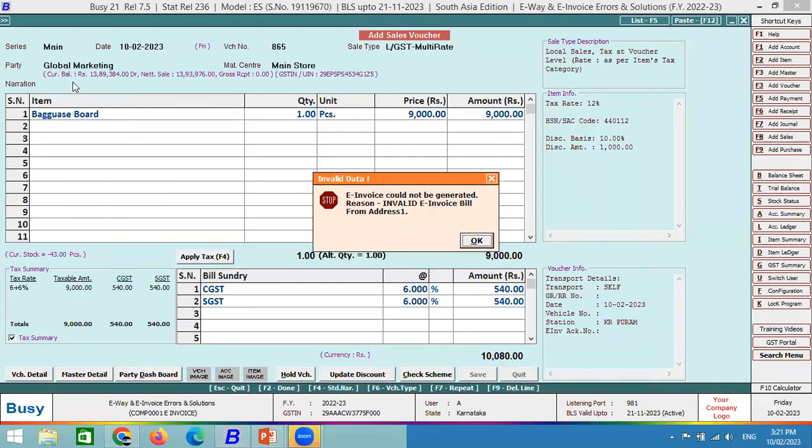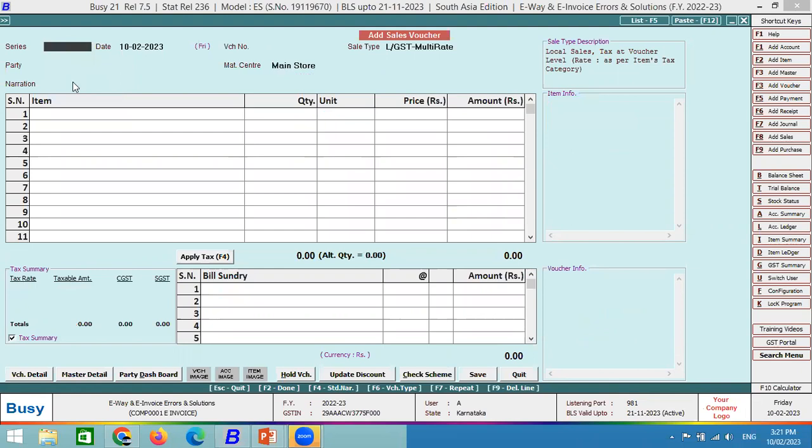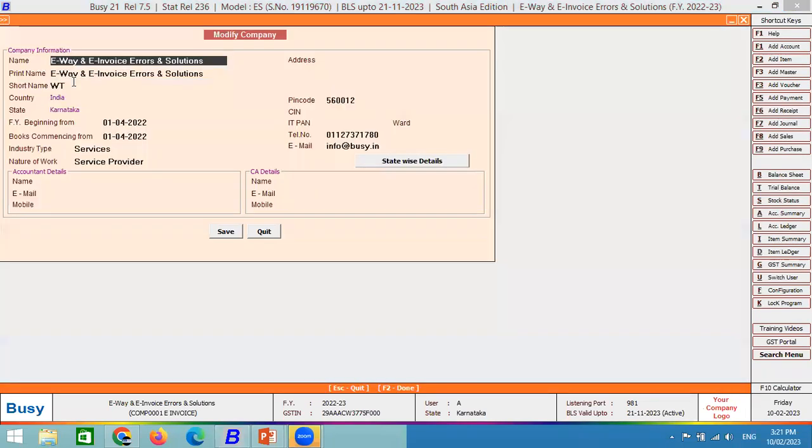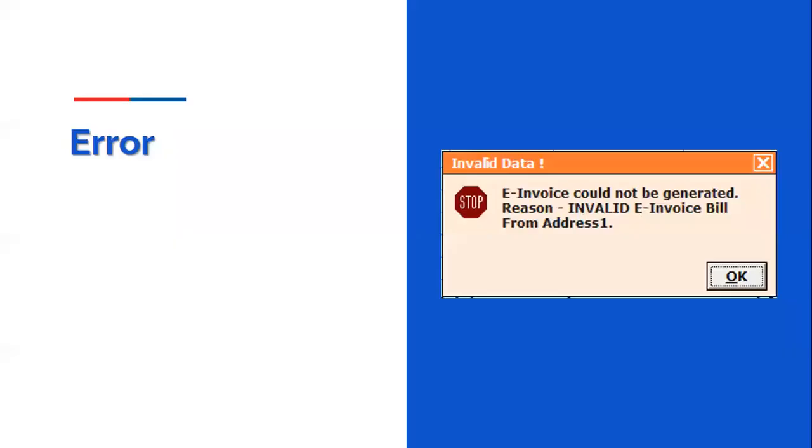So now you can see you will get invalid data. E-invoicing could not be generated. Reason: invalid invoice bill from address 1. This error will come if we do not specify the company address information in the company master. Is it clear? Kindly note this error and solution. If we receive this error message, no need to worry about that. Directly you can go to the company master, and there you should specify the valid address information. This is the solution for this error. Hope this was clear.